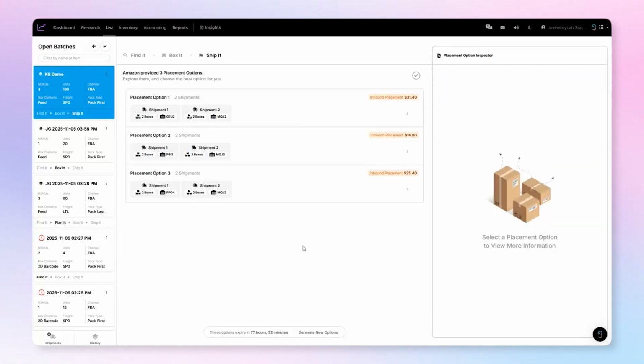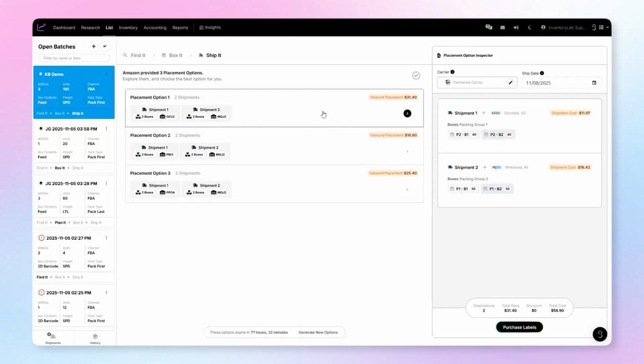Now that you have your final placement options, it's time to choose the best one. Each option will default to Amazon's partner carrier if available. With a partner carrier, you'll see the cost of each shipment plus the total cost of all shipment and inbound fees combined. This makes it easy to choose the most affordable option. With that said, keep in mind that it's often more cost-effective to pay higher fees to minimize the number of shipments you need to send. Take the time to click through now and weigh your options.